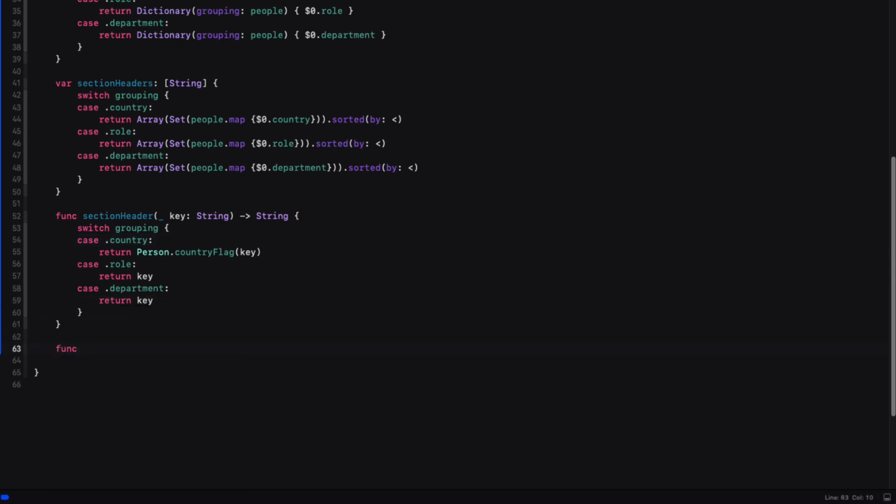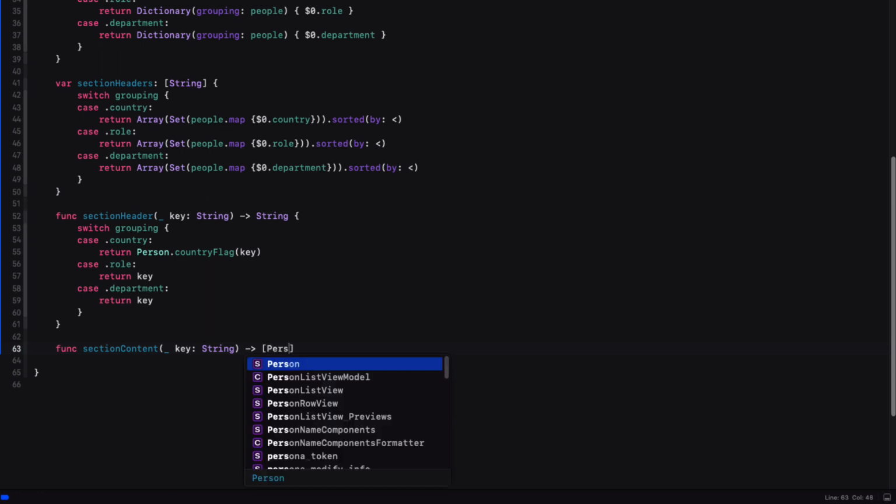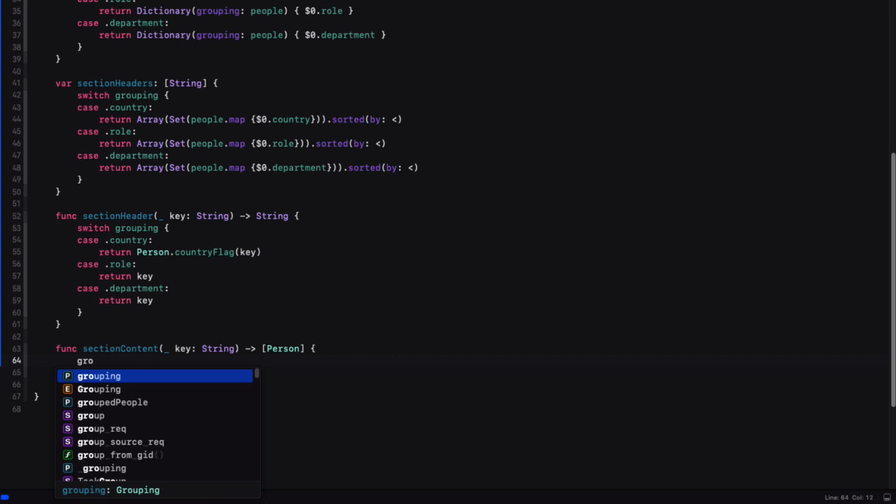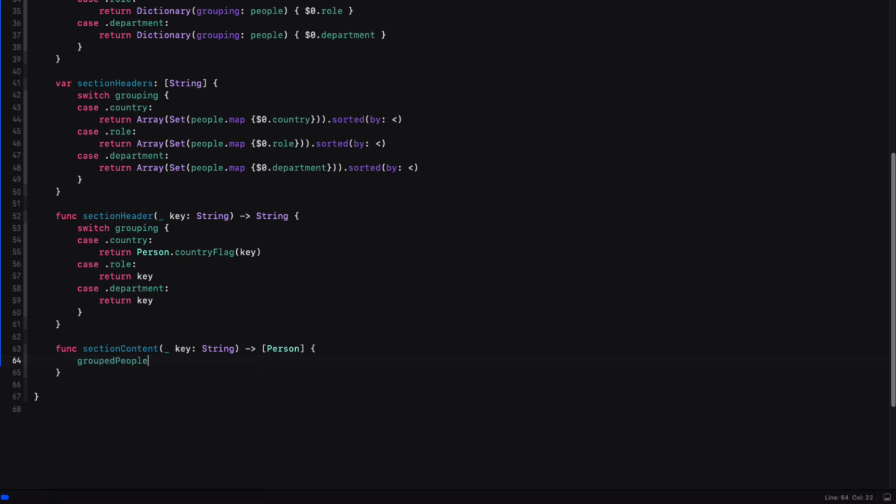Well, similarly, we can create a function that will return the correct array, which will be the corresponding value for that key, which is the array of grouped people. Now, this is optional, so we'll need to return an empty array just in case no grouped people exist in our dictionary.